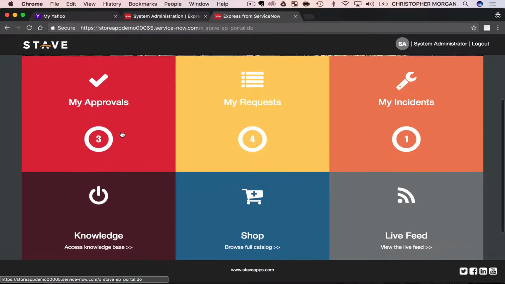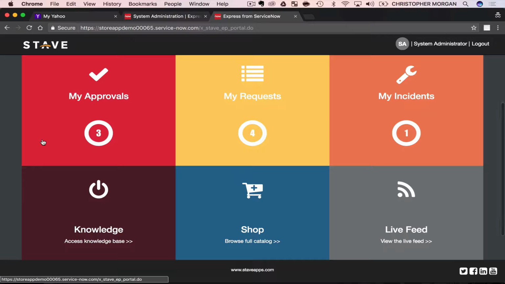And at a glance, I can see the top 6 functions that I'm going to use ServiceNow for on a daily basis. That might be to check my approvals, to view my requests, to view the incidents that I've opened, search the knowledge base, view the entire service catalog to order goods or services, and of course the live feed. And I can see at a glance what I have to deal with and what I'm working on.